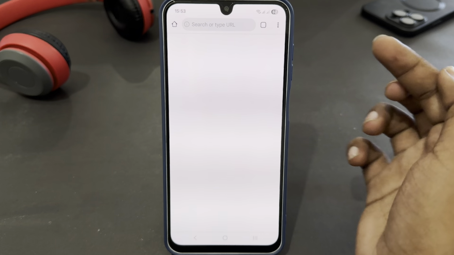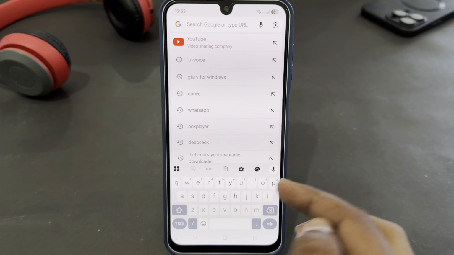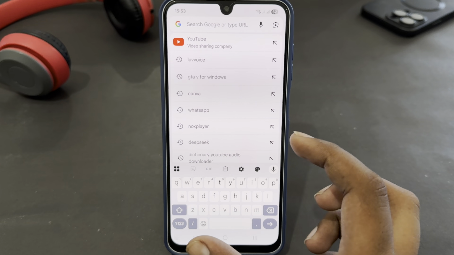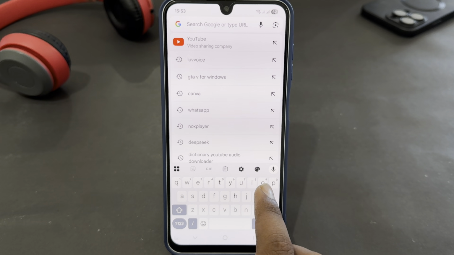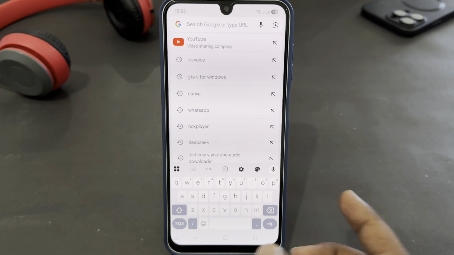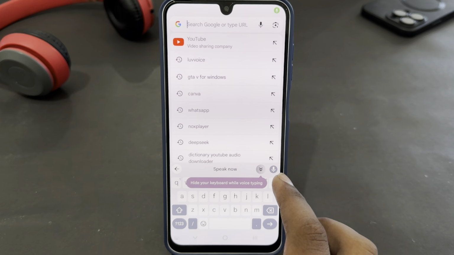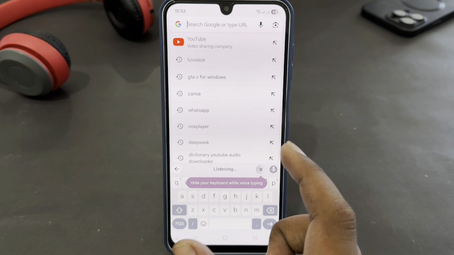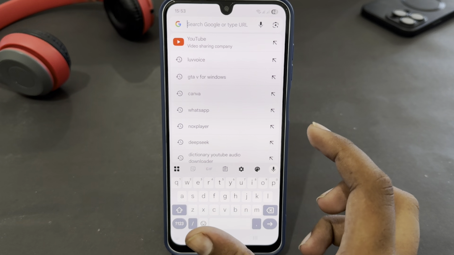So to do that, you just have to open your keyboard and here access your keyboard, and here you can see Gboard, which is the default keyboard of your Android phone, and here you will get the microphone option. Whenever you accidentally hit start listening and then typing, it's very annoying. Now we're going to disable that, so let's see how can you do that.